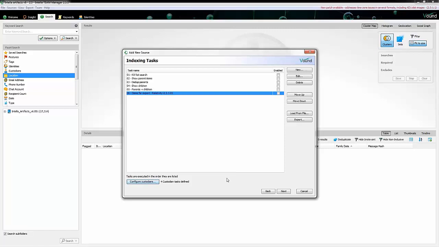And we see down the bottom here that we now have 4 custodian tasks defined. So they will run once we get to the next screen and finish off the indexing. So that's the custodian side.